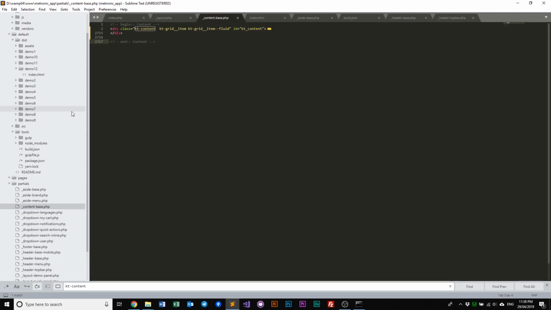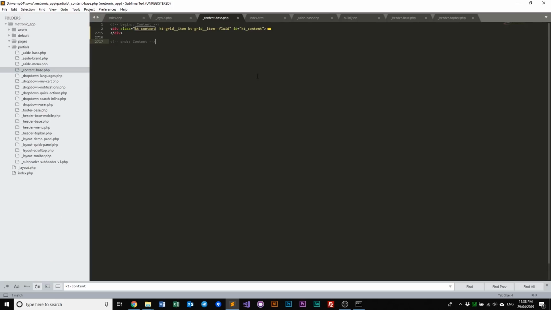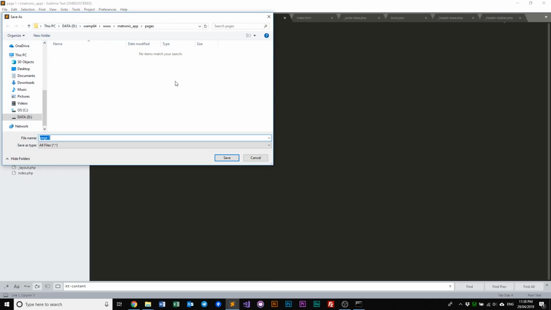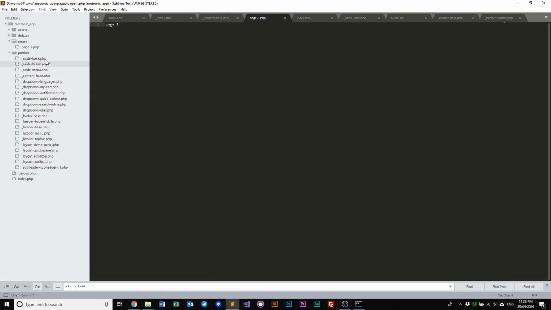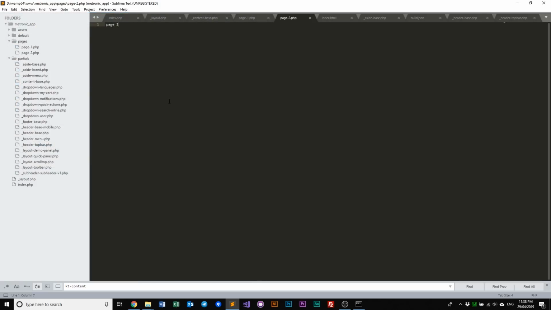And of course, just having an index or homepage, you can't really call that a full-fledged project. So you need pages in it, and we will need to create pages for it. So let's go ahead and create some pages. Let's call this page 1. We save that as page-1.php, and let's create another one. Call it page 2 for now, and name it page-2.php. You can of course rename it to whatever you want.